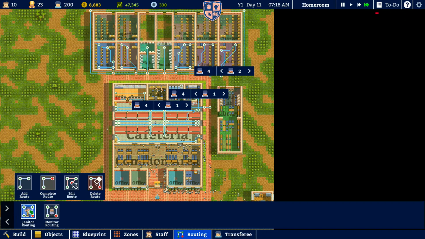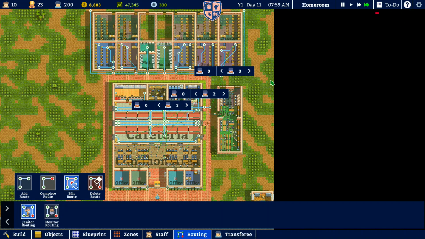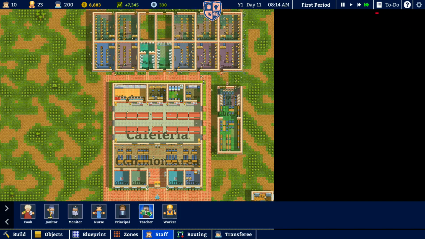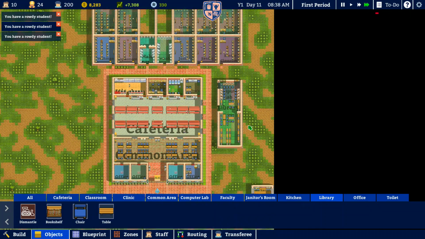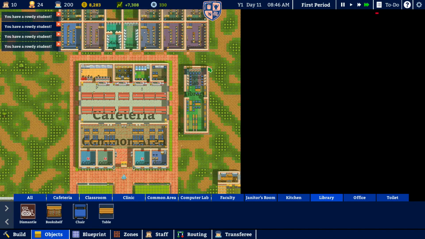Let's go to routing, janitor routing. Let's edit a route. Let's click on any flipping route. 3, 2, 3. That's it. I can't apply any more staff. I don't have any more. Okay, I do now. 8,000 in the bank. Literally nothing to buy. We could expand this out here, to be honest.